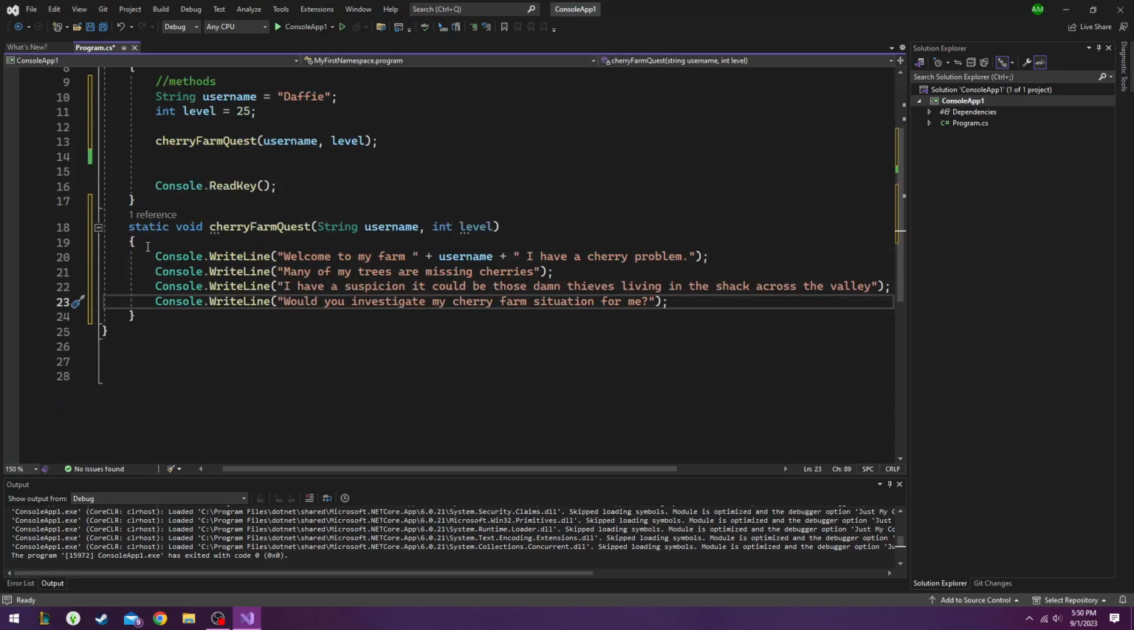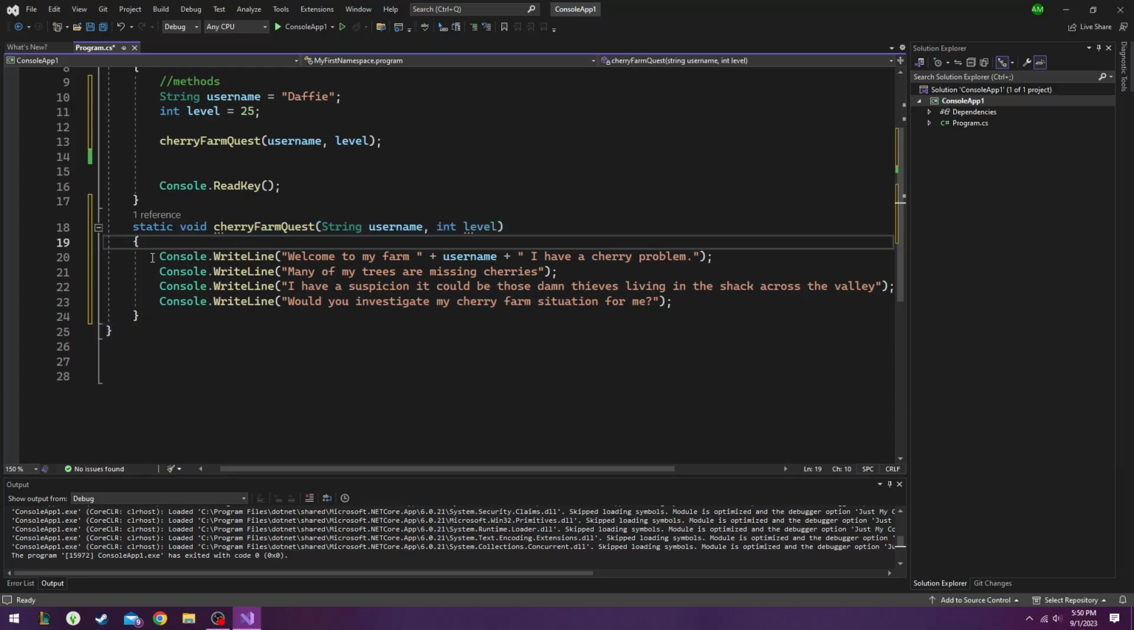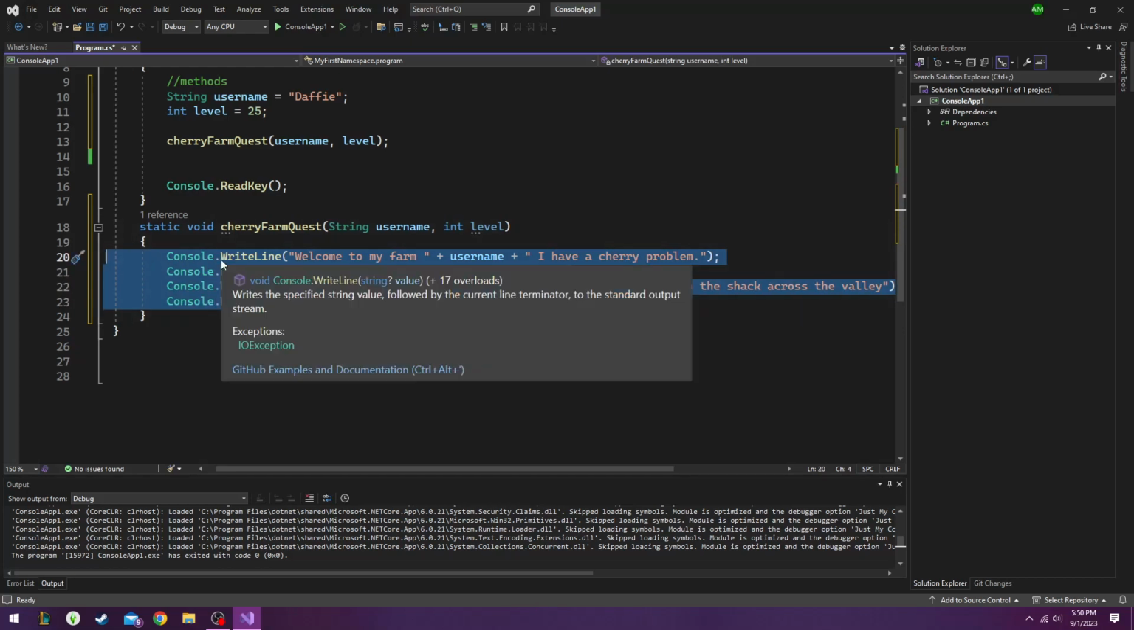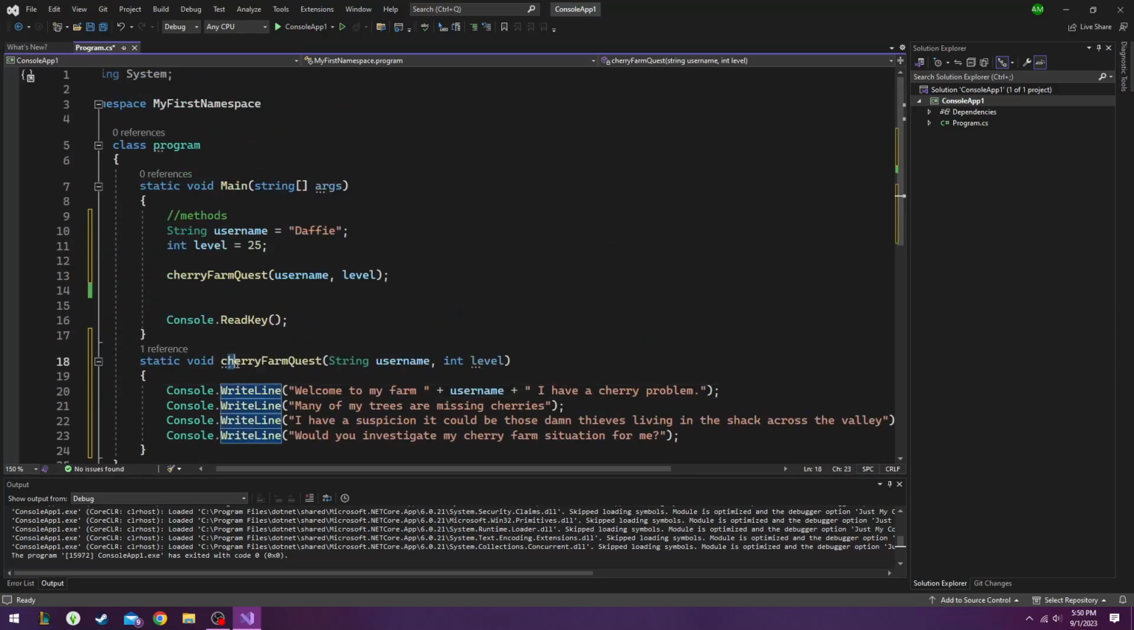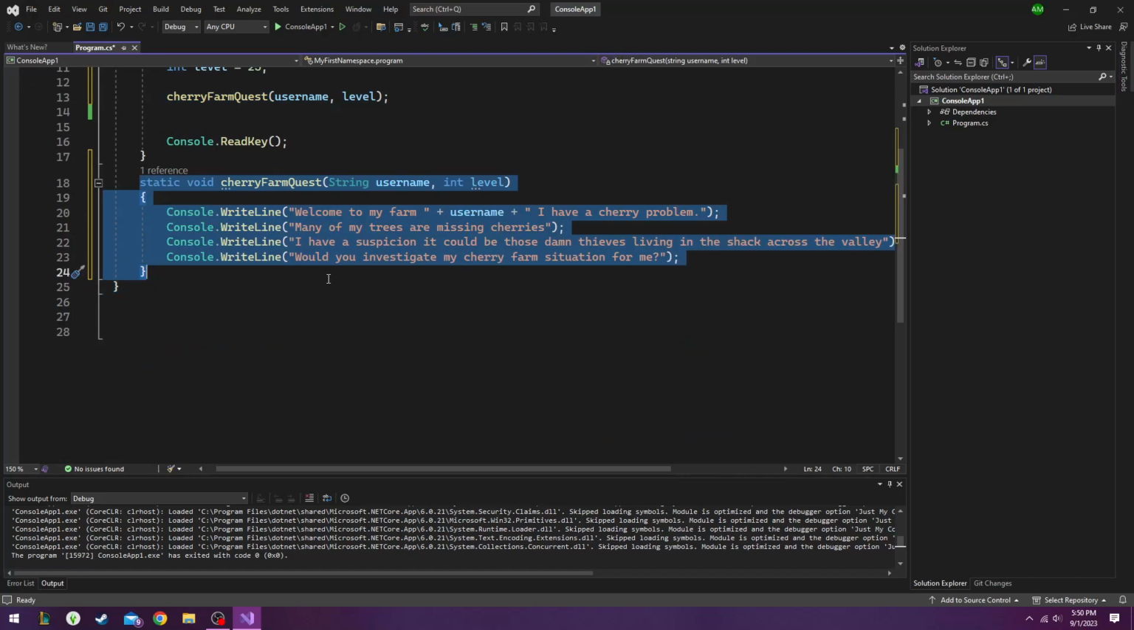So here would be like a quest. So every time your character invokes this quest, you wouldn't want to print all these console write lines out, right? It would be a lot easier to just write out this. This is way shorter. It's just one line, whereas this one is like 6 lines.